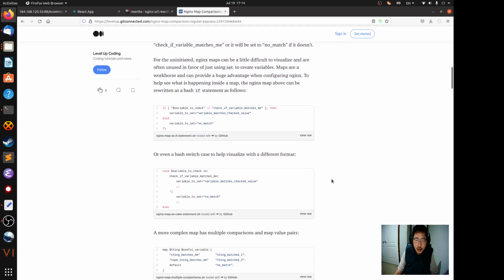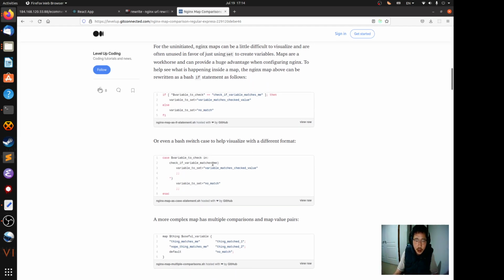Okay, and you can even use a switch statement. Same thing here. So checking the value of variable to check, and if that equals check if variable matches me, only then you set the value of variable to set to variable matches check value. In all other cases, set the value of variable to set to no match.